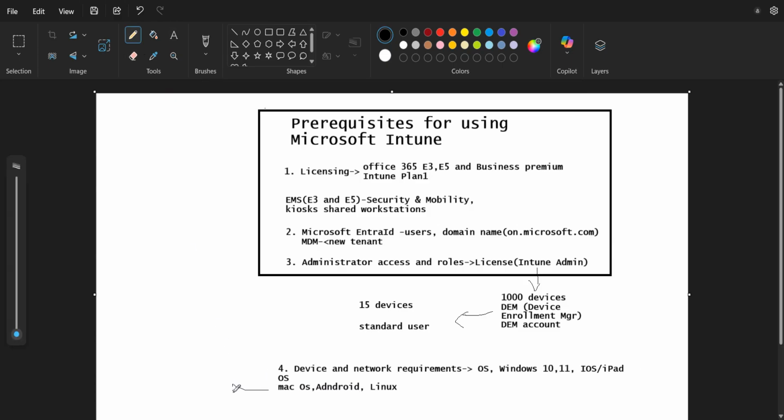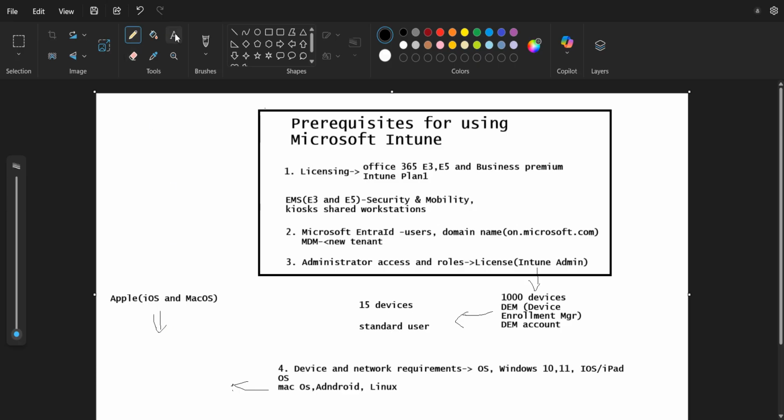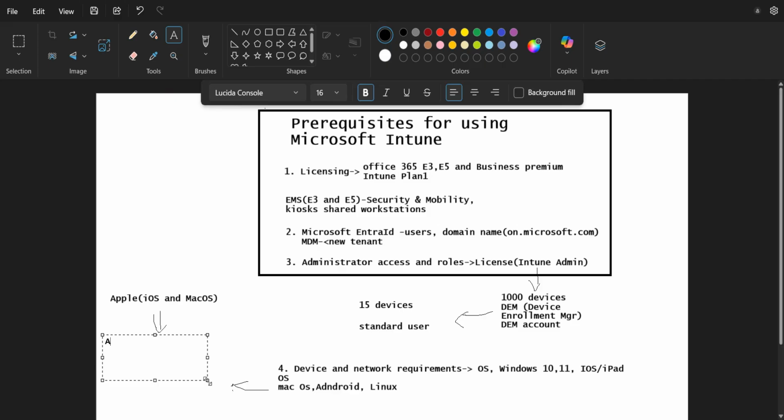Now let's talk about a specific scenario: I want to enroll Apple devices. I need certain connectors for it. For enrolling iOS and macOS devices, I need the third-party connector. In that case, we will need a certificate. What kind of certificate? The Apple MDM push certificate. That we will see in practical when connecting to the portal.